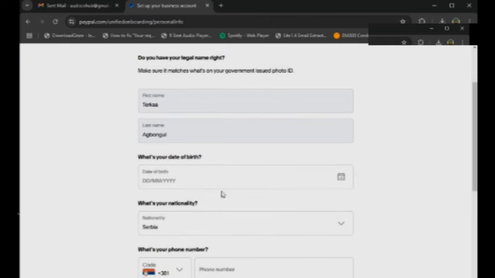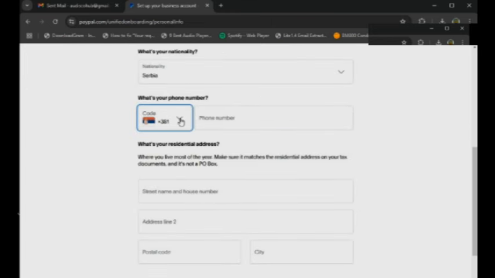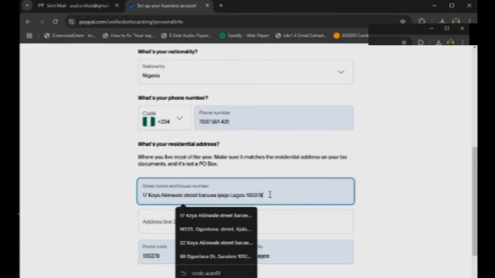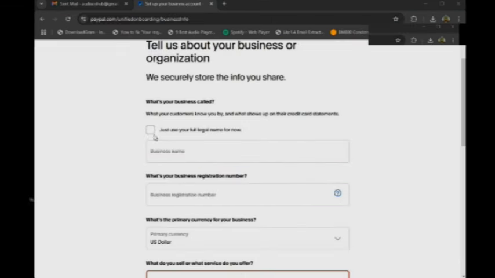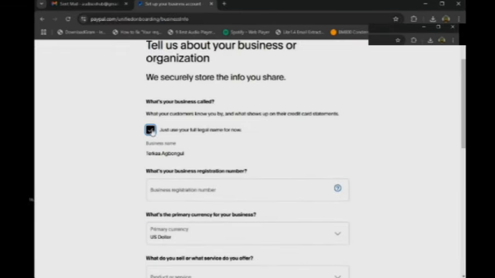On your next page, your names are already filled, just input your date of birth here. Now change your current country code if you are Nigerian, Ghanaian, or Cameroonian. Type your active phone number. Go to Google, search for Serbia's random address and input it here. Make sure names are legally tied with the bank account.